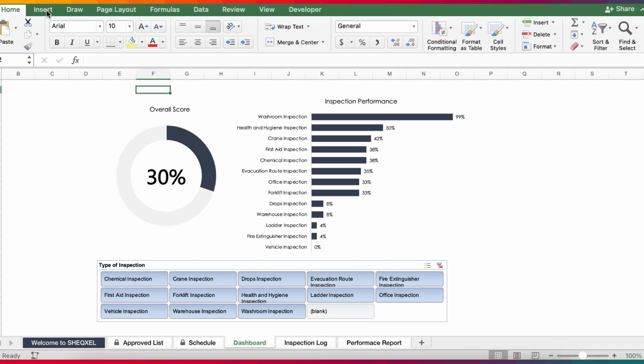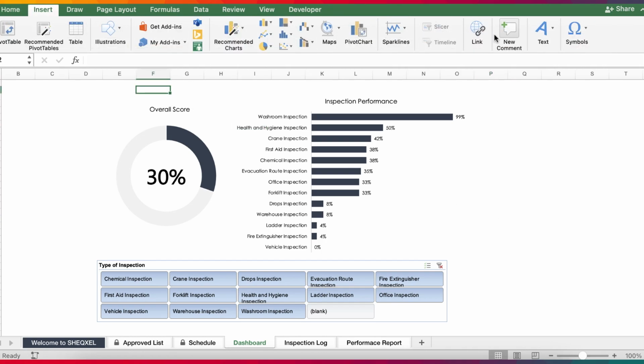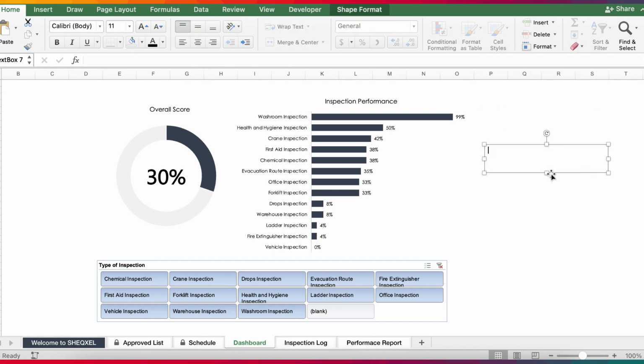And then I'll just insert a new text box for the title of the dashboard. So I'll just bring it here, and then enter the name of the dashboard. So what would we call it? Let's say inspection dashboard, isn't it?